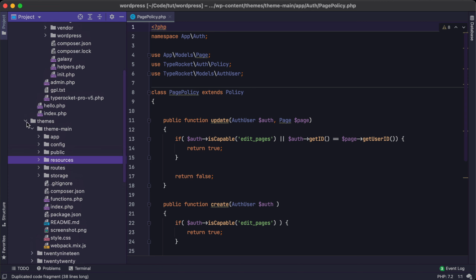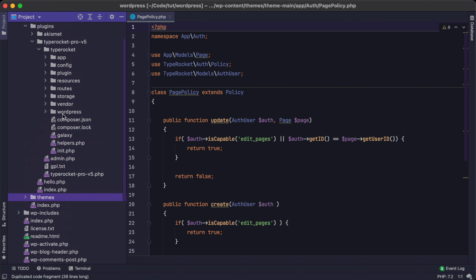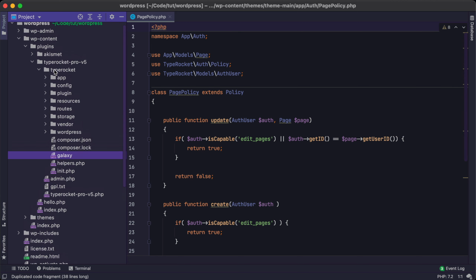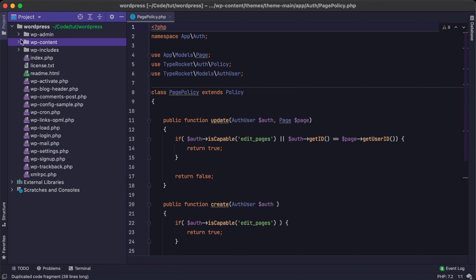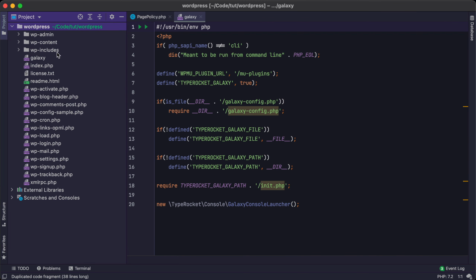With this here, then we'll be able to go in and grab the Galaxy command. And we'll need this to run the different commands to create our models, migrations, controllers, and policies. So again, from the TypeRocket Pro folder under TypeRocket, get this Galaxy command, copy that, and just paste it into the root of your WordPress site here. And so it should follow alongside like your index, license, WP activate, WP config file, for example.